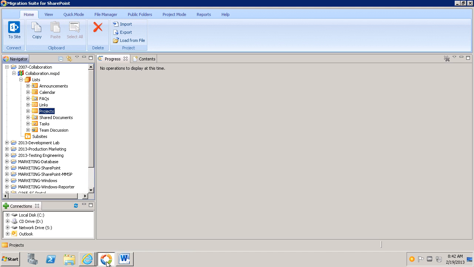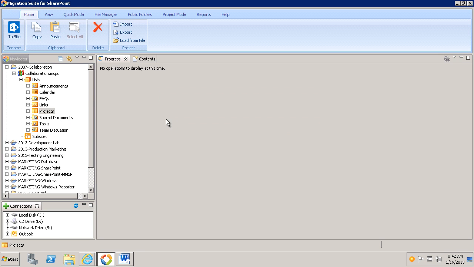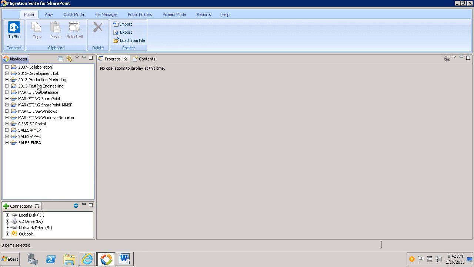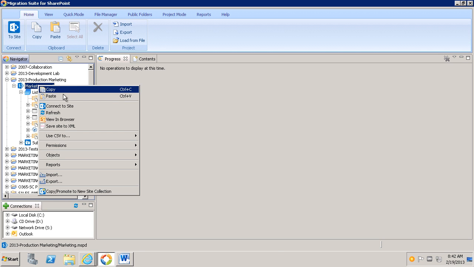So let's go back to Migration Suite, and one of the easiest ways that I like to use in Migration Suite to migrate content is to simply right click on the node itself, select to copy it, and then let's collapse this 2007 site. Let's expand our target destination, and let's right click on the site itself and paste right through there.